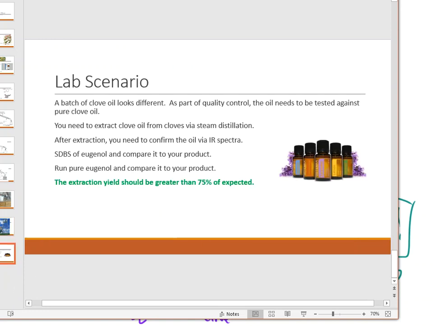Okay, finally, the lab scenario here. A batch of clove oil looks different, and as a part of quality control, the oil needs to be tested against pure clove oil. So you need to extract clove oil from cloves using steam distillation. After the extraction, you need to confirm that it is the oil using infrared spectra. So you're going to run your product and you're going to run the pure product, and you're going to compare those two images with each other to see if they're similar, and the SDBS of eugenol, and compare it to your product as well. So SDBS is a link in Blackboard, a spectral database system.